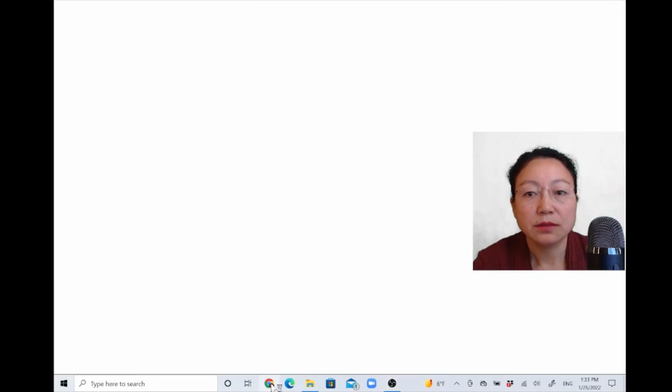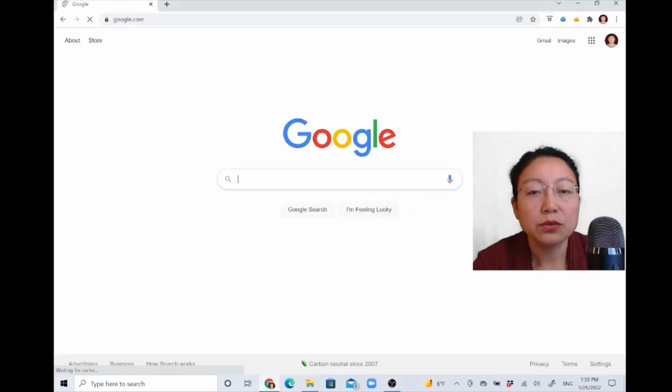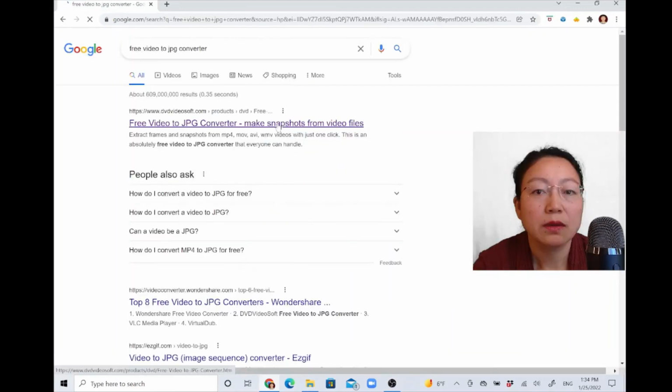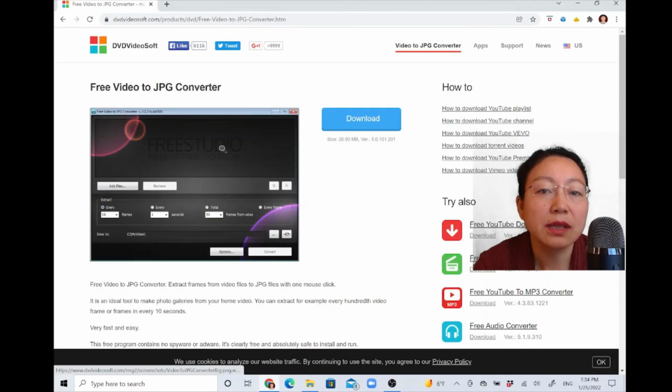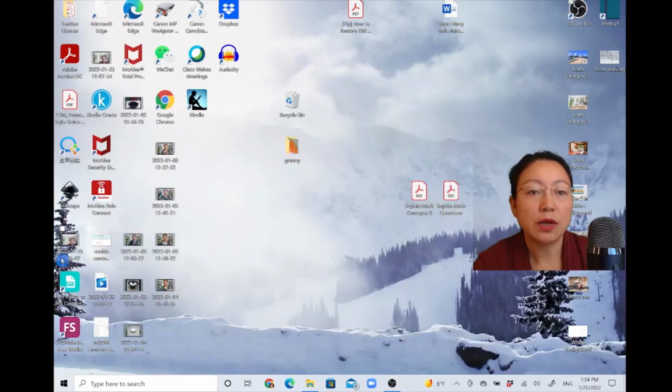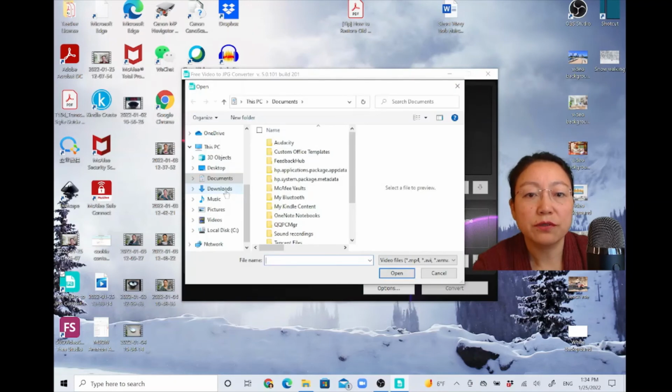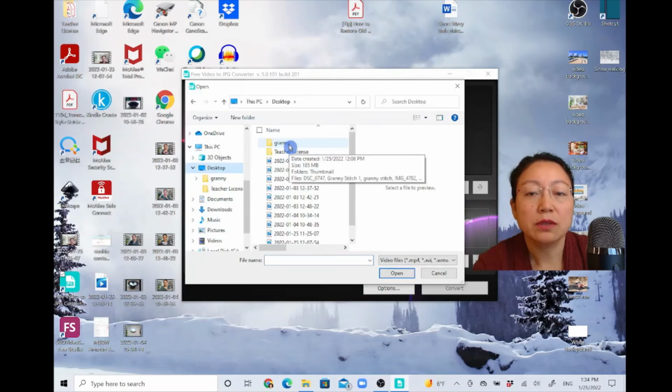To do that, Google free video to JPG converter. Click on the first one. That's exactly what I have, and download it to your computer. I'm going to open mine. Click add files. Choose the file you want to take still shots from.